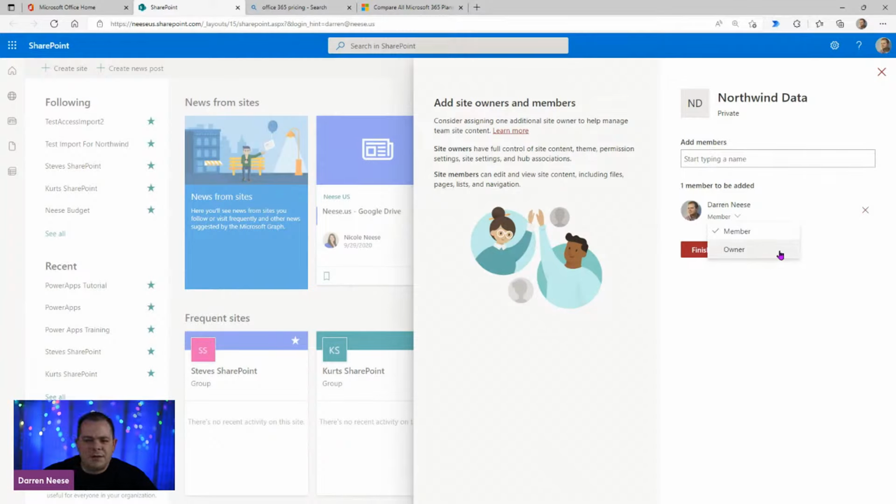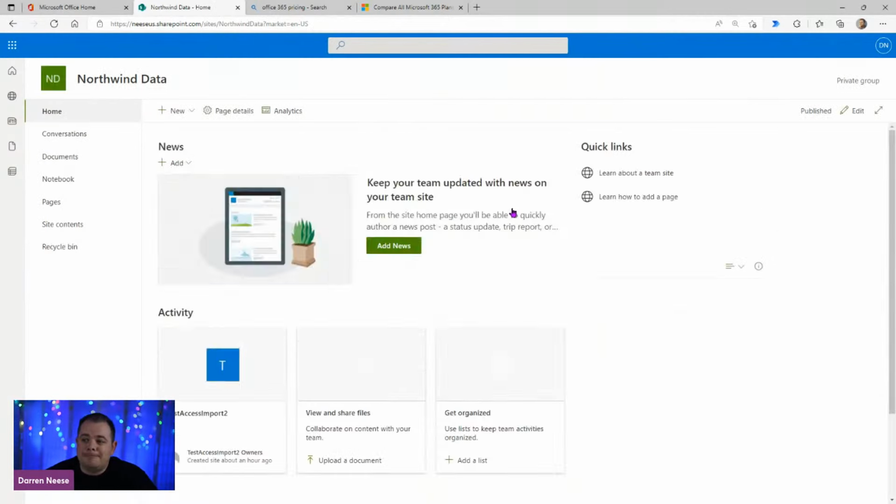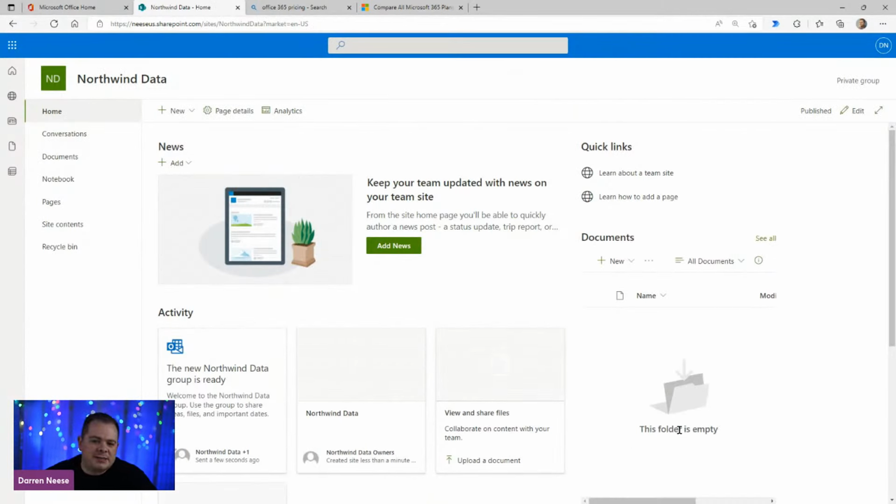I'm going to make myself an owner of the site. And then if you're going to put data into a SharePoint site and you need your PowerApps users to be able to access it, what I recommend is you make them members, so they have the permissions to add, edit, delete data, which your application needs them to be able to do. Make them members, but make yourself an owner. I'm going to click finish, and it should take me to that site. Okay, so here's a fresh new SharePoint site. That was very easy. So I'm going to click on site contents.